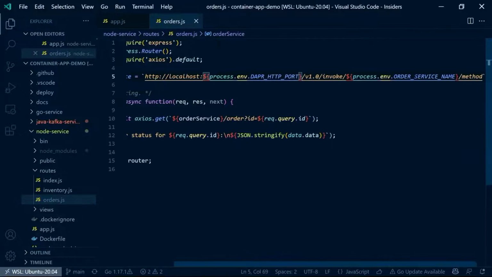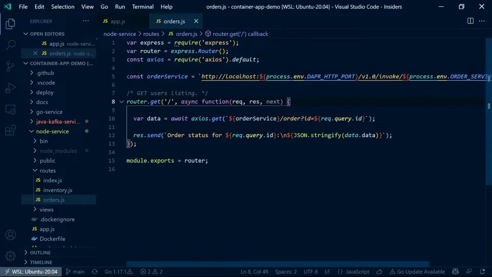Now, the reason that I'm using Dapr here is because just by routing my traffic through Dapr, Dapr is going to give me a bunch of stuff. It's going to securely call this other microservice by managing mTLS for me. It will also make my process more resilient because if there are transient failures, Dapr can automatically retry.